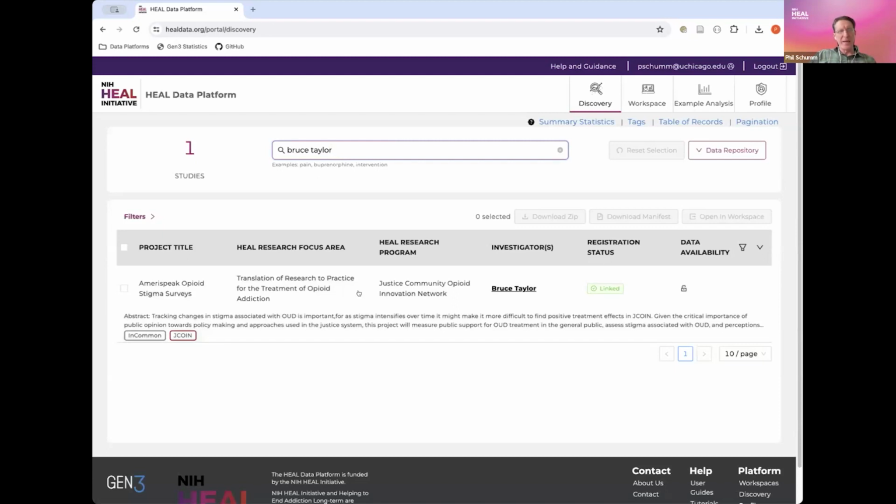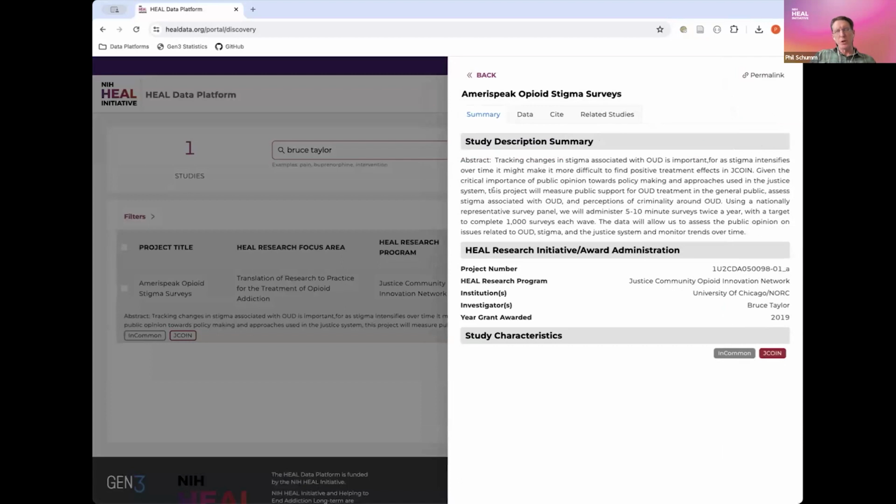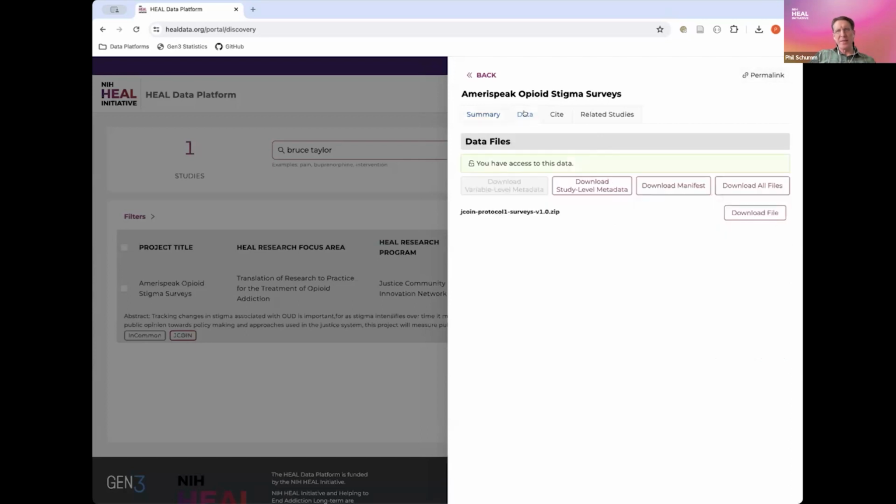And I can go ahead and click on this, and this will show me a page devoted to the study. There is a permanent link at the top in the right-hand corner that will always point to this study, so you can use that to refer people to it in the future. I'm going to go ahead and click on the data tab here. And what this shows essentially is there are a number of things, both metadata for the study, and then also the data for the study.